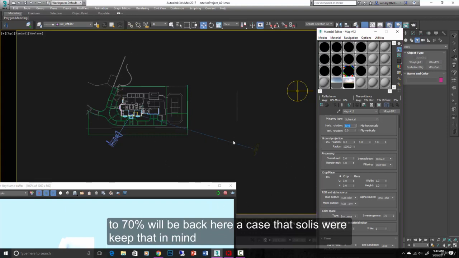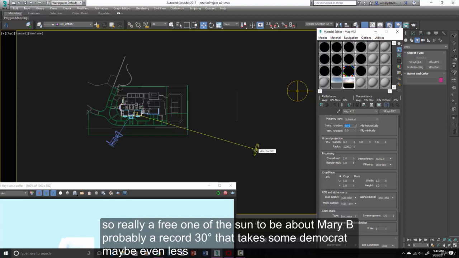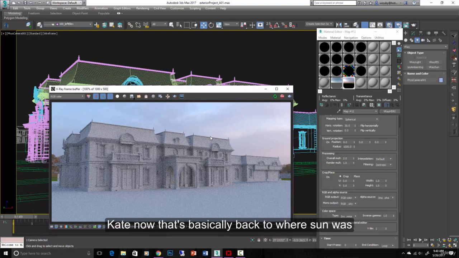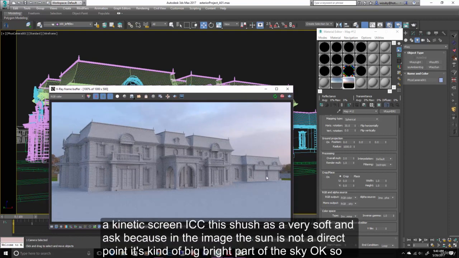Keep that in mind. So really, if we wanted the sun to be about there, it'd be probably like a 30-degree rotation, something like that, maybe even less. Let's see what it looks like. Okay, now that's basically back to where our sun was. Okay, and that looks pretty nice.